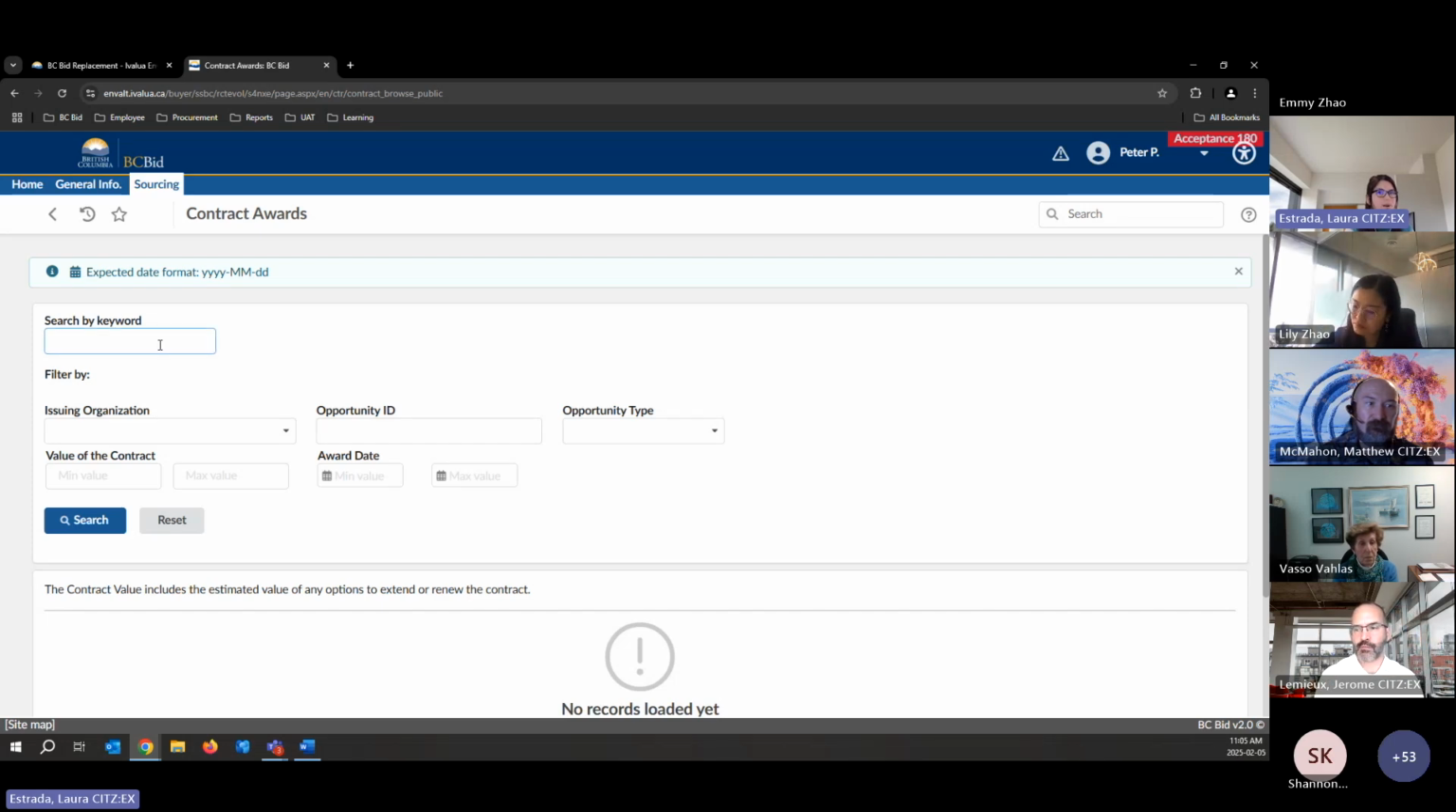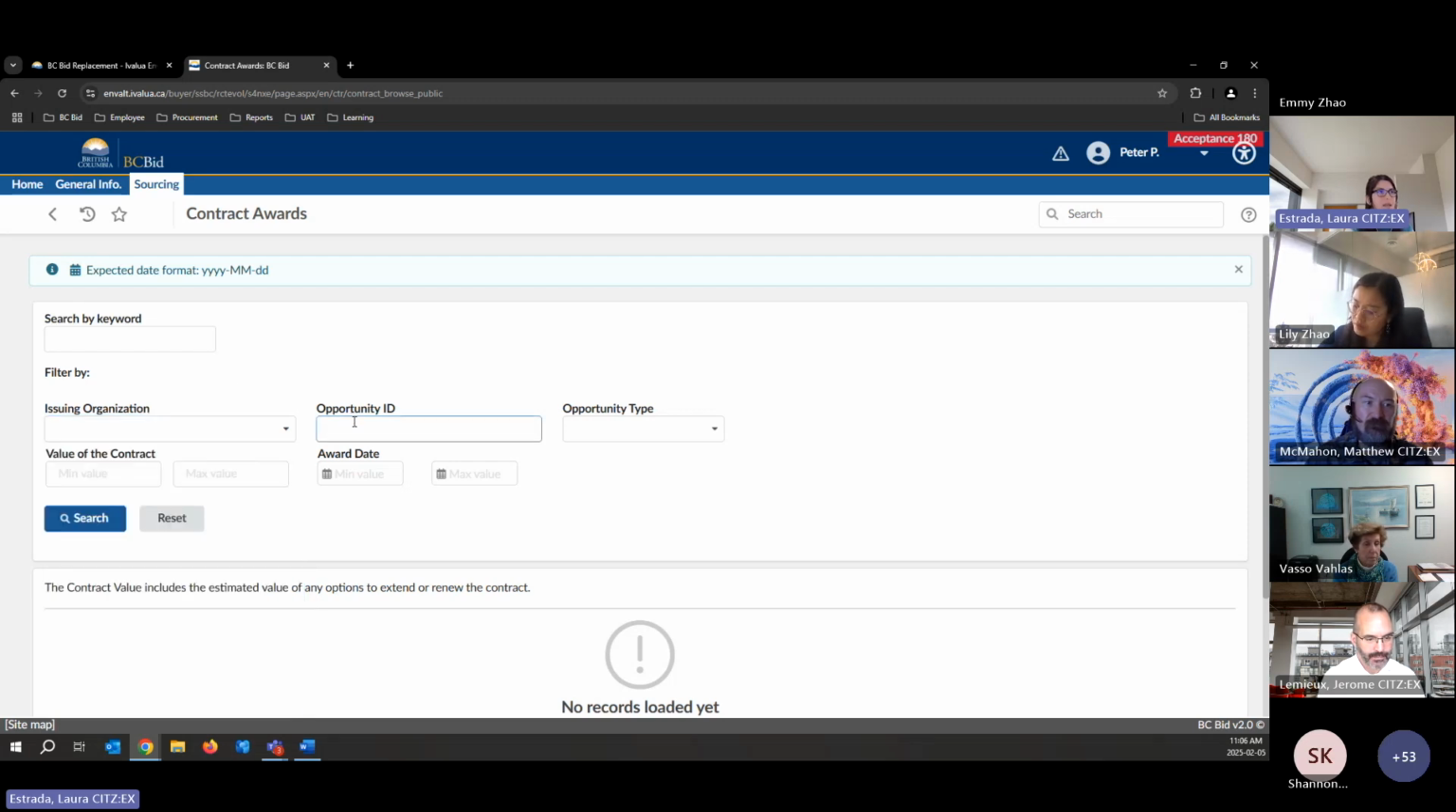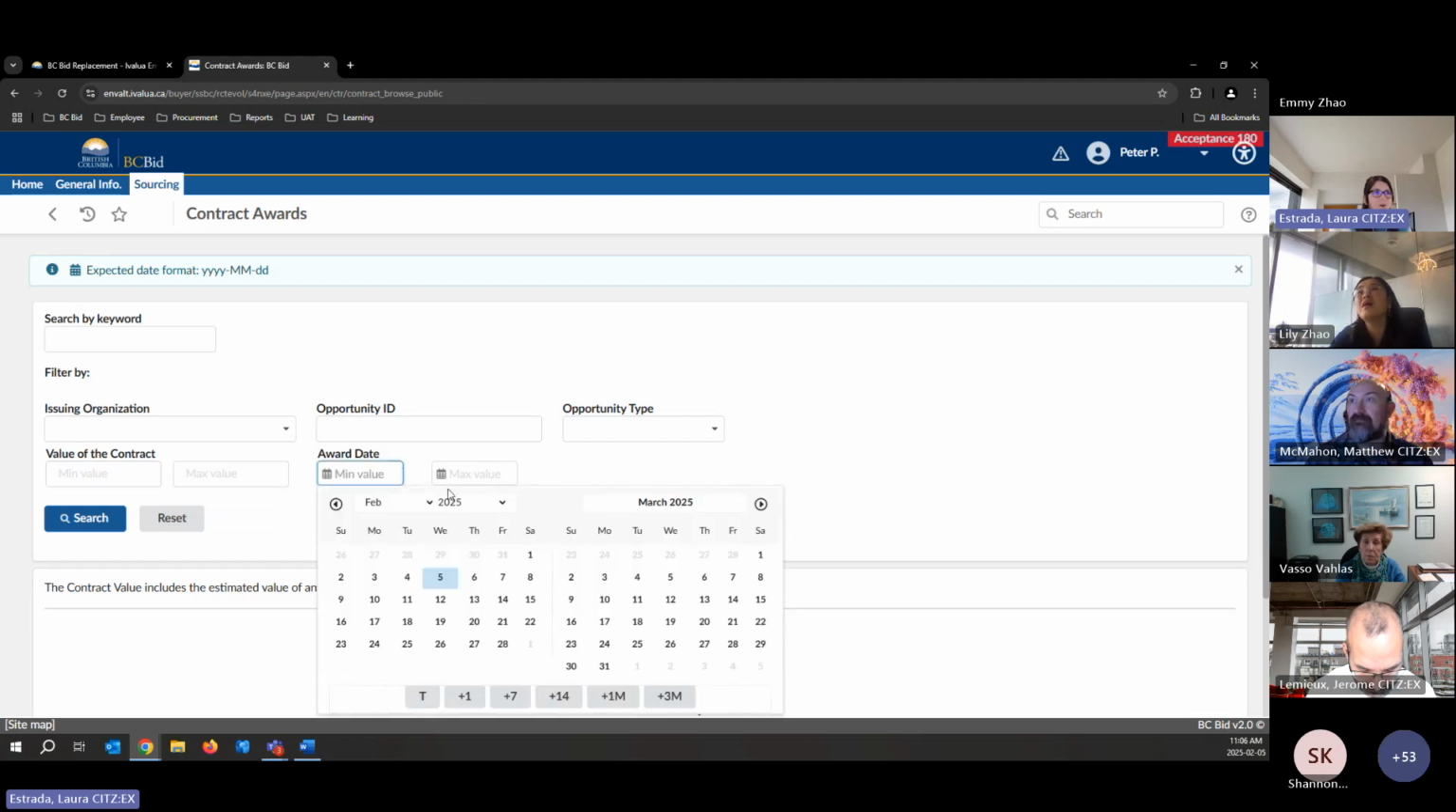Similar to when you're browsing for opportunities, you have quite a few different filtering options. So you can do a search by keyword. You can do a search by a public sector organization. Just make sure you're entering the legal name of that organization. Most of the time, maybe you want to find the contract award of an opportunity that you have submitted a proposal for. So ideally, you will still have that opportunity ID and use it in order to find a result. However, you can also do a search by opportunity type, or even in some instances by the value of the contract or potentially the award date.